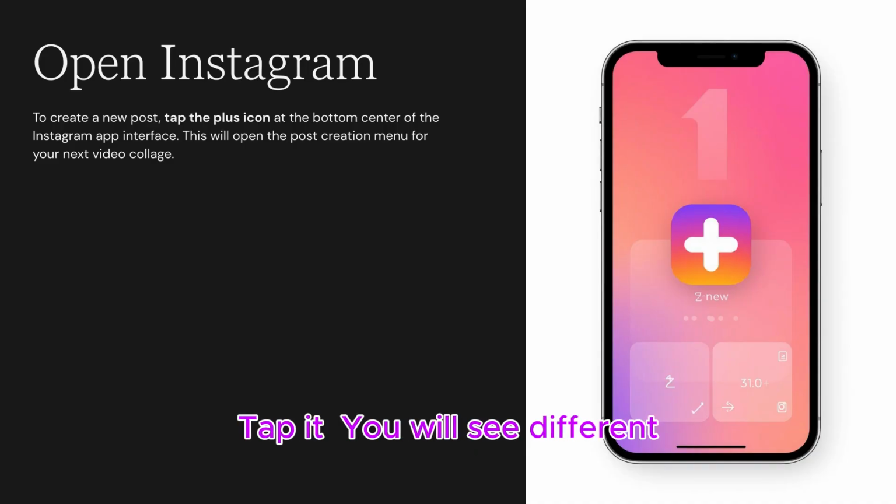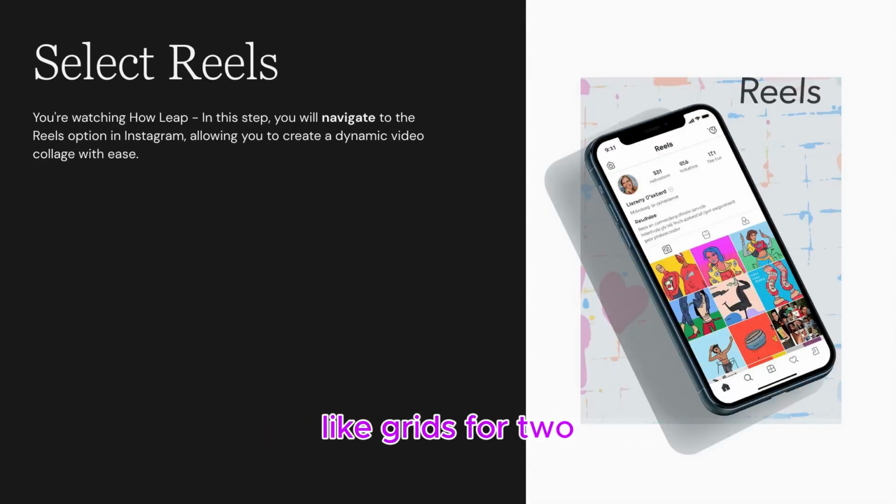Tap it. You will see different layout options at the bottom, like grids for 2, 3, or 6 clips. Select your preferred layout, such as a 2x2 grid. The screen will now split.